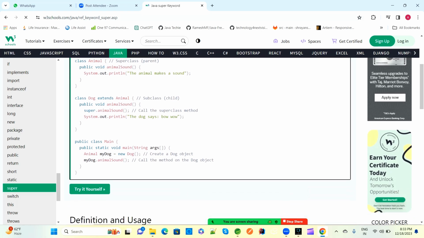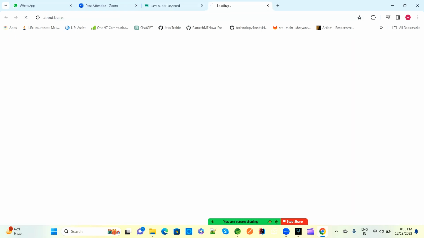And if you run the main method here, what we have created is an object of animal, myDog equal to new Dog. So here we created a dog object based on the animal class reference. We created new Dog, meaning the object of this dog class. And now we are trying myDog.animalSound.